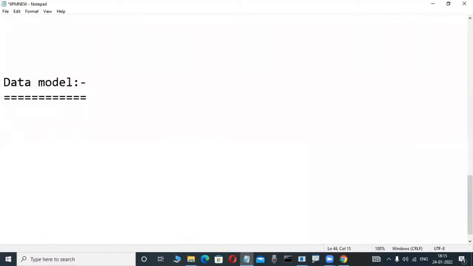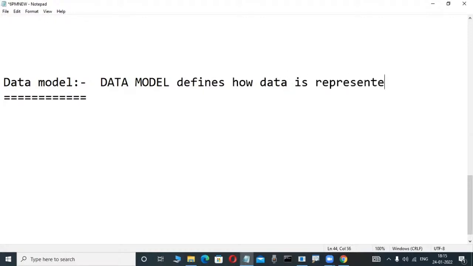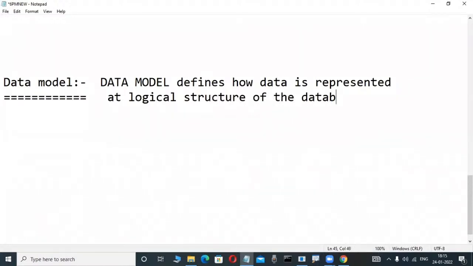Data model represents how data is represented. Data model defines how data is represented at the logical structure of the database. How easy a definition. Observe here. Logical structure of the database. And now check it out. Screen, observe it here. What is a logical structure?